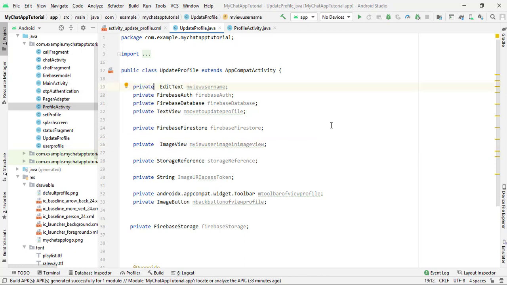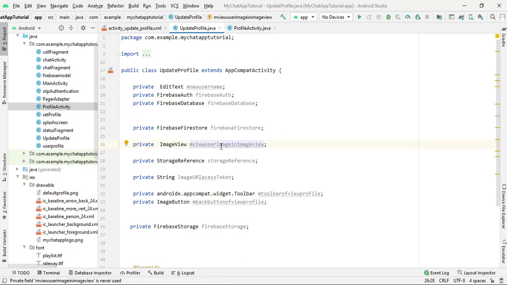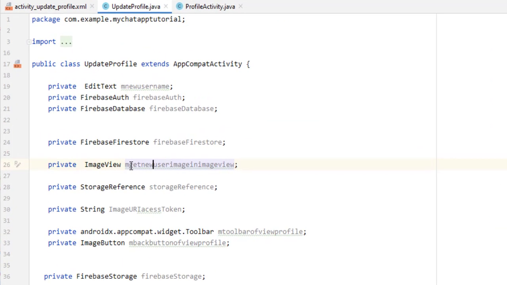Now what changes we have to make? First of all, this is the edit text of mview user. Instead of this I need here new username. That's done. Now this is fine. This Firebase database is fine, and I don't have any text view inside our update profile, so delete this. Firebase Firestore is fine. Image view, and inside this image view I have to type here get new image in image view. So this is done. Storage reference is fine. String image URI access token is fine, and Firebase storage is fine.